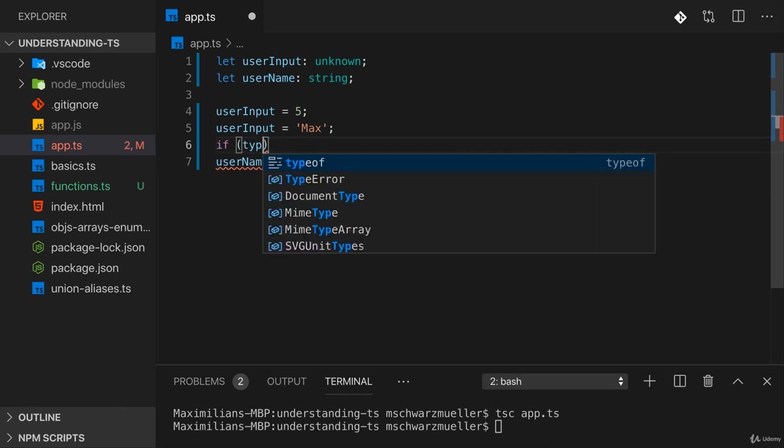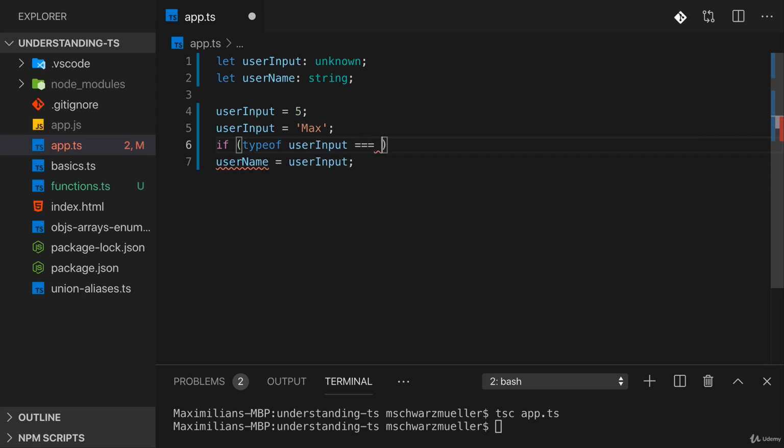So since a string is wanted here, we could check if typeof userInput is equal to string, and TypeScript will detect this check and understand that in here, what I store in userName, because it's inside of this if statement where I check for userInput being of type string, userInput is guaranteed to be a string, and therefore I can safely assign it to userName. So I need such an extra type check here with unknown to be able to assign an unknown value to a value with a fixed type. And therefore unknown is the better choice over any.